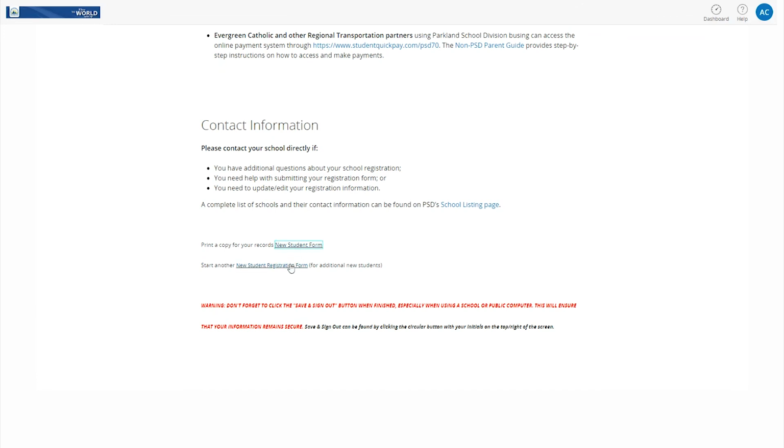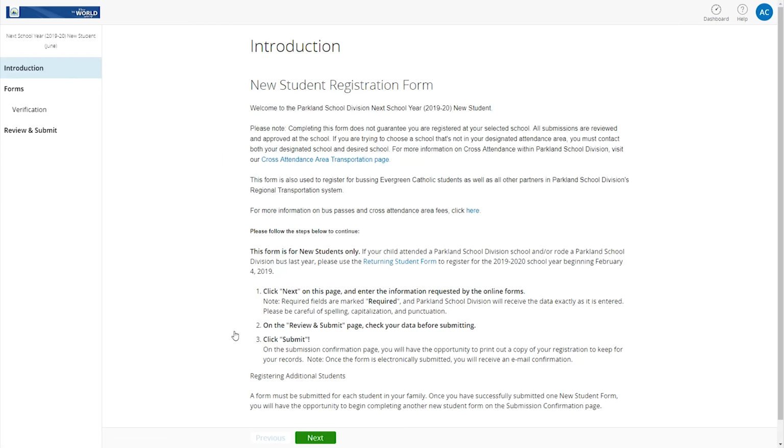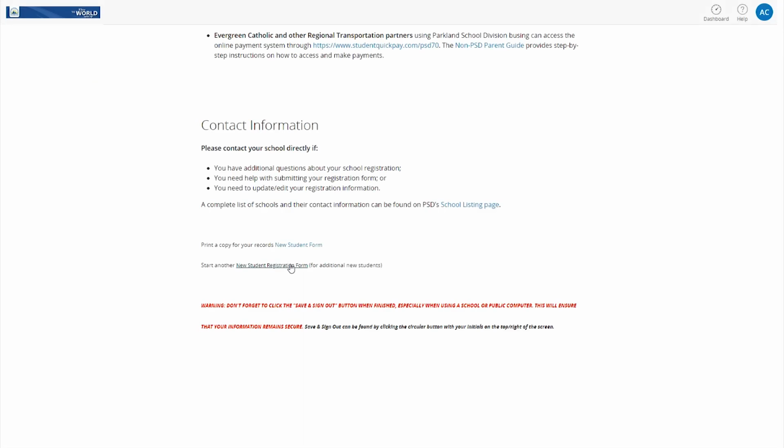If you have another new student to register for school and/or busing, follow the link to complete another new student registration form. To ensure your information remains secure, once you have completed and submitted all your registration forms, click on your initials at the top of the page, then select Save and Log Out.